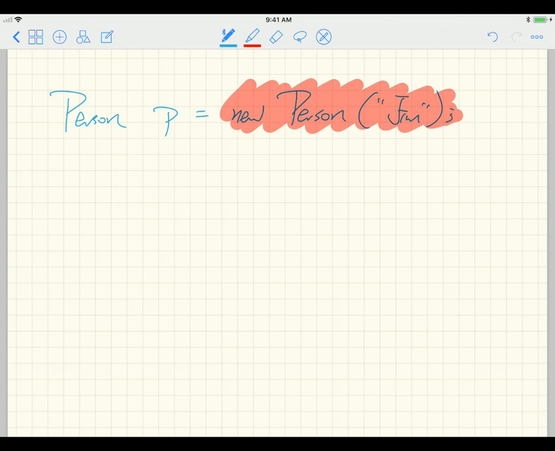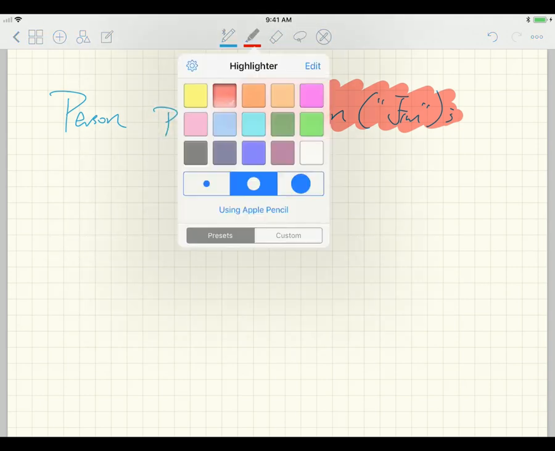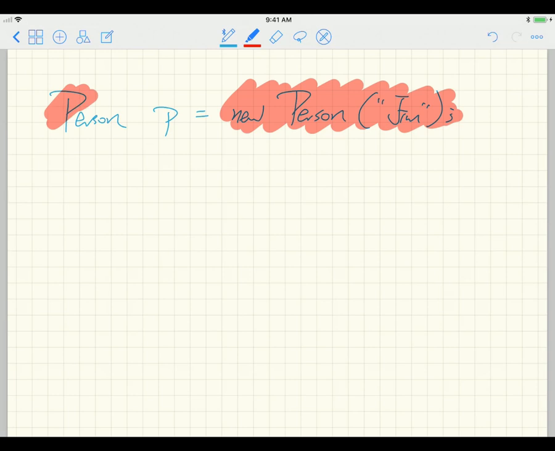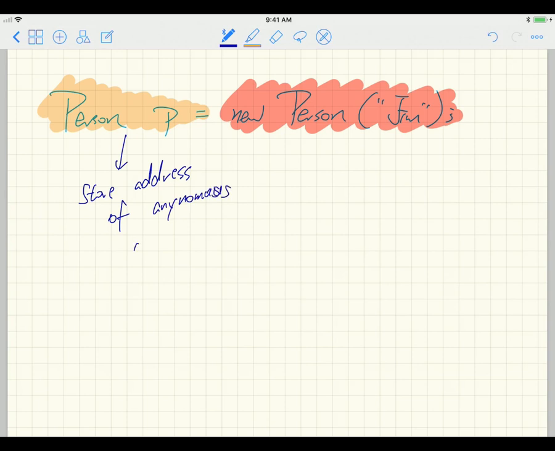Just this part. Maybe I should choose a different color. Over here, this part can be ignored. So this part is just about storing the address of an anonymous object. If you only look at this expression alone, the object has no name. It's just somewhere in the memory. It just has no name for you to refer to.